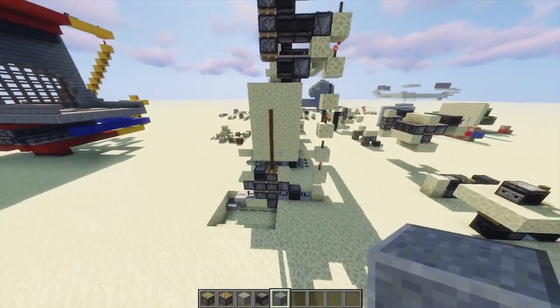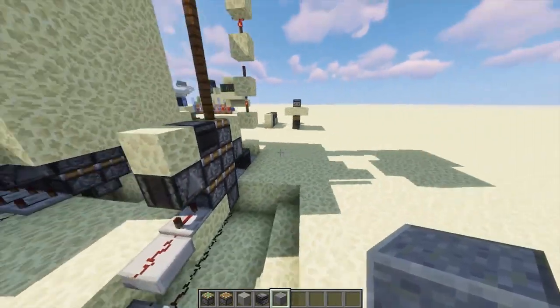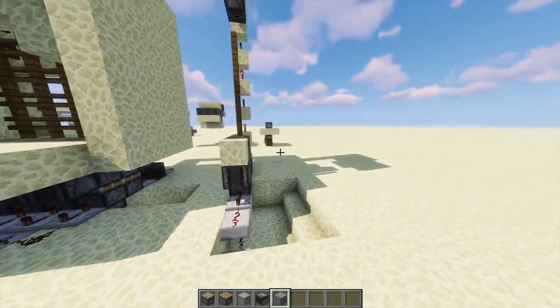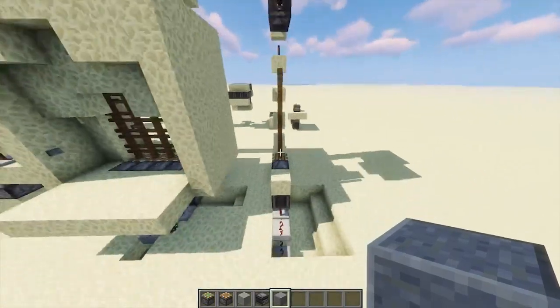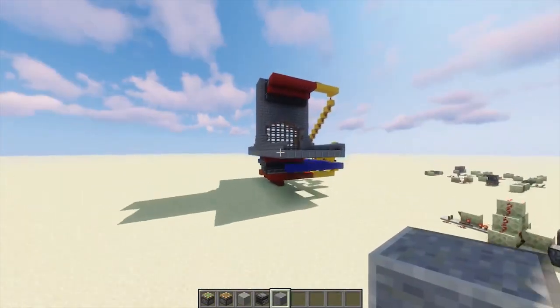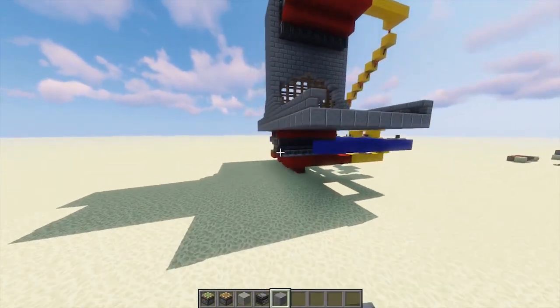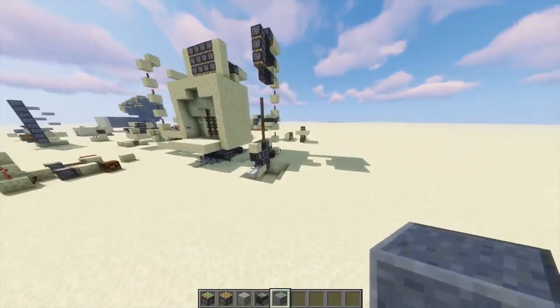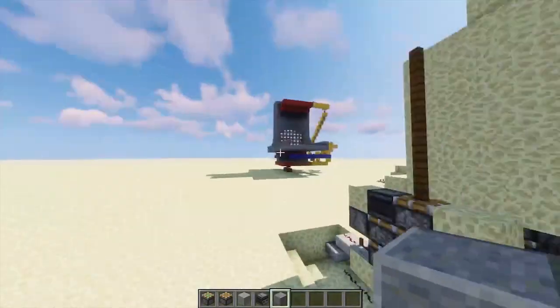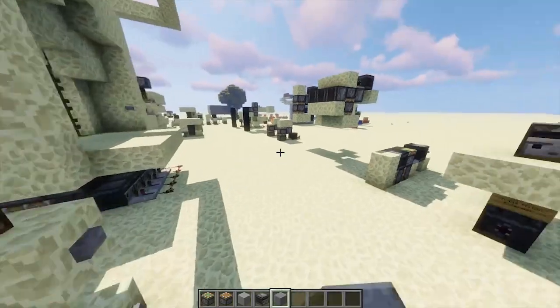So first of all, this is what one iteration, I don't think that's really the correct word, line of the gate will look like. It is stackable. You can make it as long as you want, and the height depends on how much your pistons can push. So I believe it's 10 max total, including your framework, so keep that in mind.